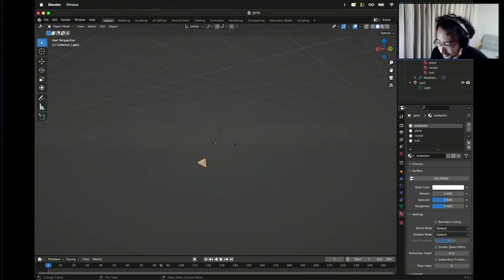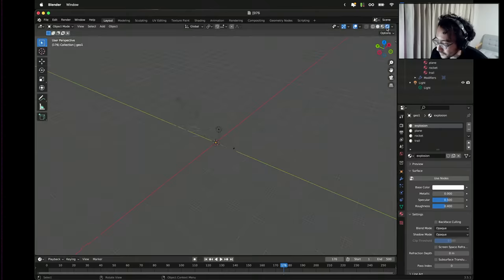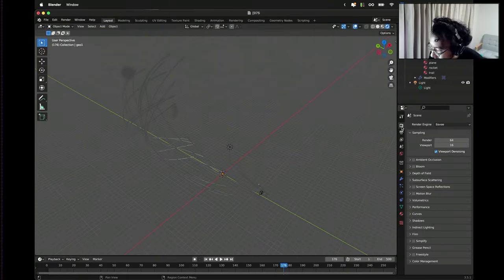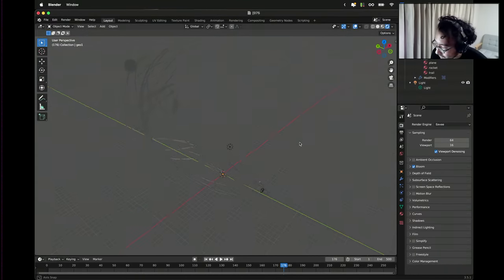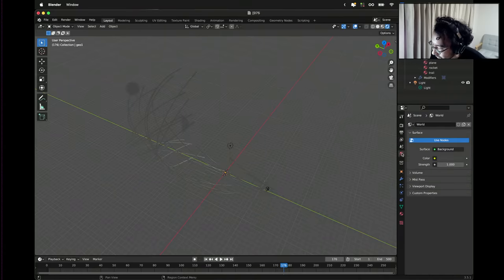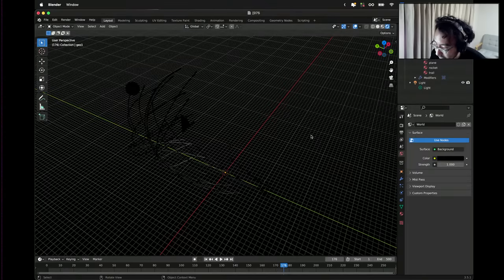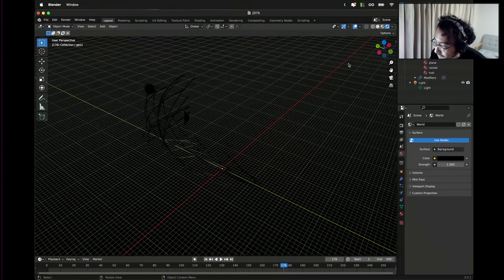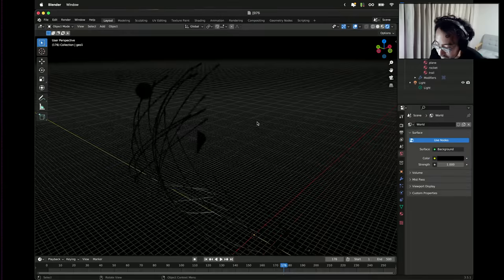Going back here, it's time I set up some materials for each object. I'm gonna use the shader mode. Yeah, with Eevee. Let's check if I'm using Eevee. Yeah, Eevee. And let's have bloom. And for the background color, I want to make it black. So let's have this black. Let's also hide the grid. Well, let's just keep the grid for now.